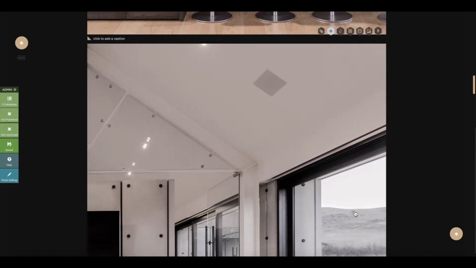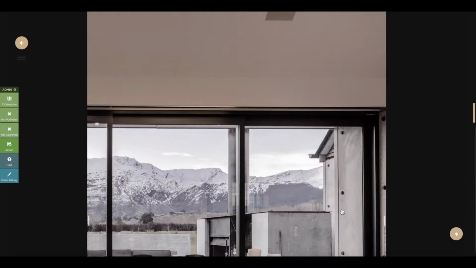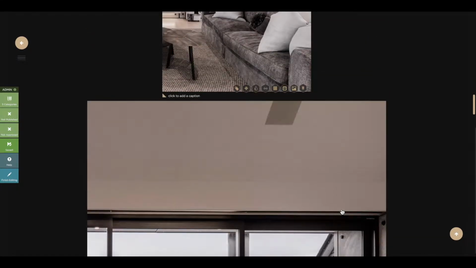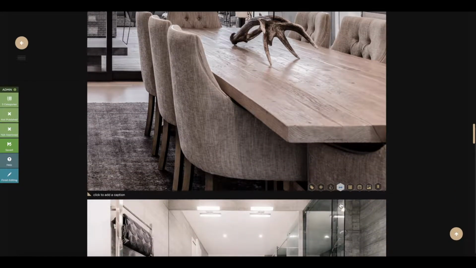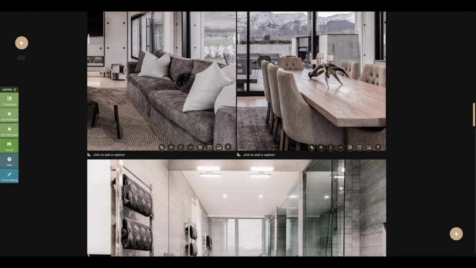If you have a portrait-oriented image, use the toggle for width icon to decide if you would like the image to be full or half width. If you have two portrait oriented images, choose to have them both at half width so they sit side by side.